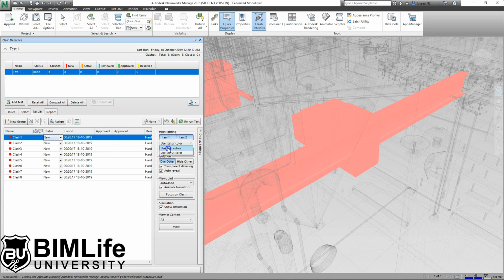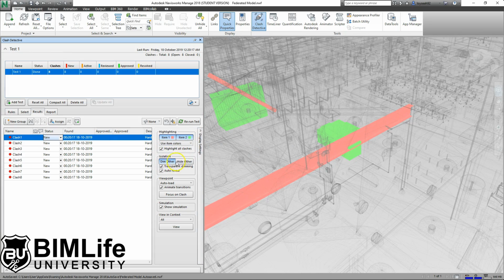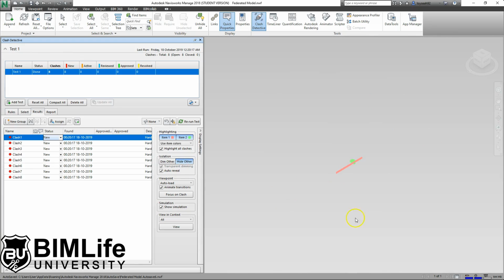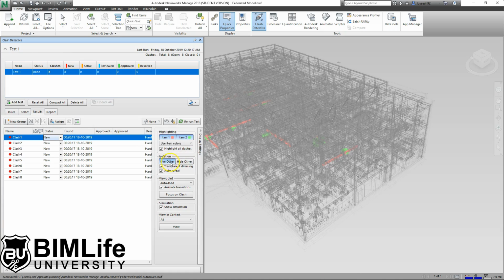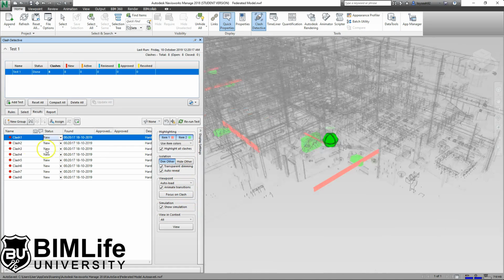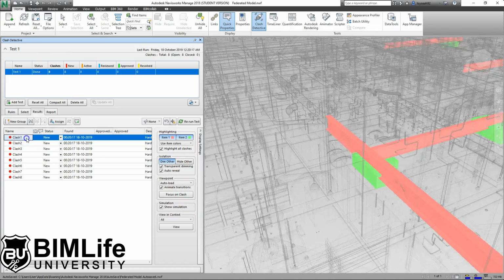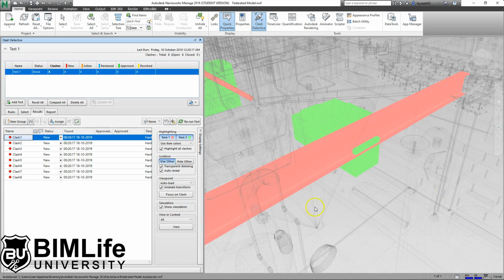Right now I'm going to change it back to use item colors. And you can choose to hide others, meaning that right now this is clash number 1. You just press on hide others, and you see that all the rest of the elements are being hidden. Most of the time you do not want that to happen, because you need some context to figure out where this clash belongs. So you normally just select dim others instead of hide others. And let's say you want to go back to the clashes, just click on it. It will reorient you to the clash again.